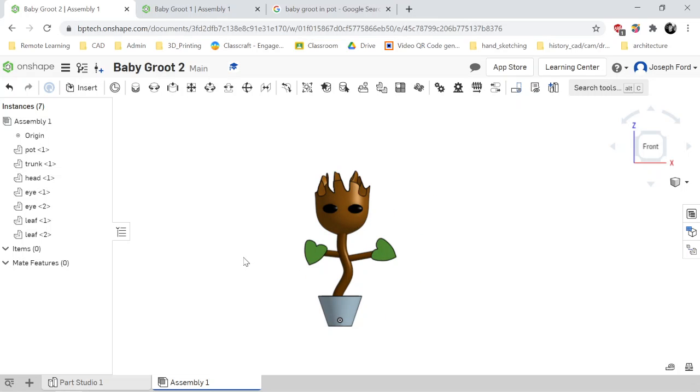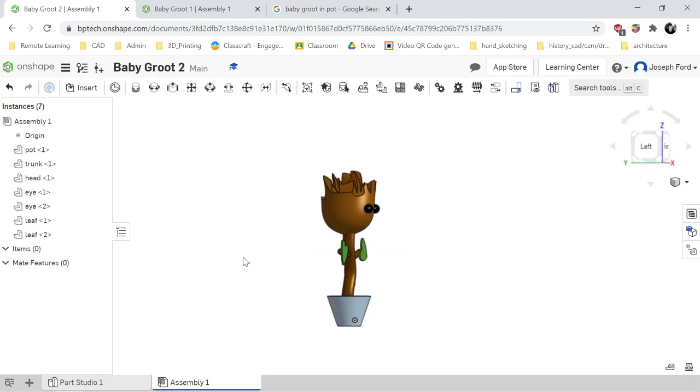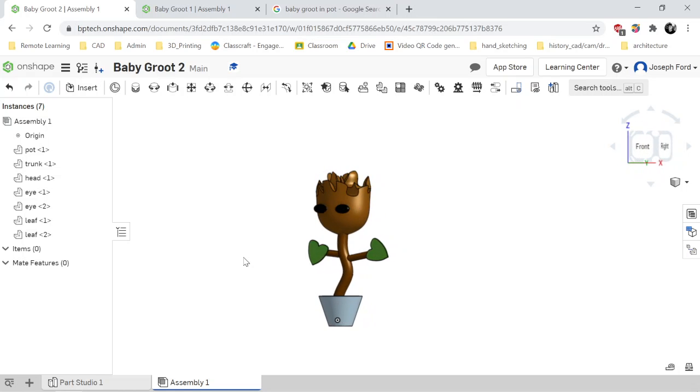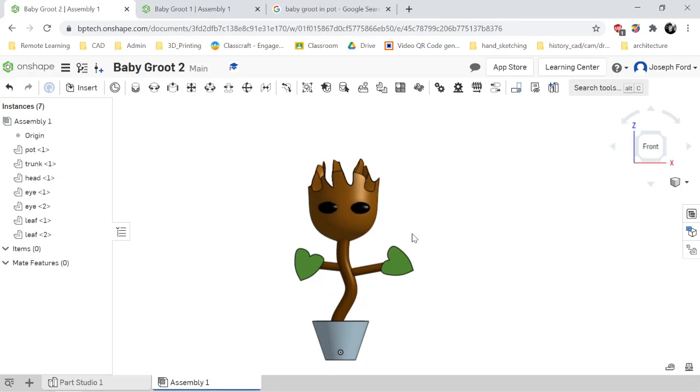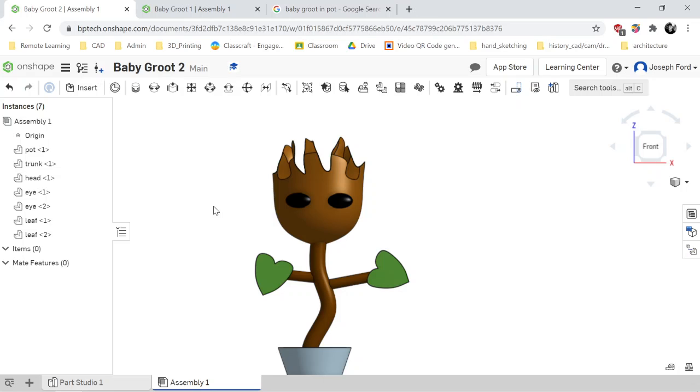Baby Groot. He doesn't have a smile though, so we are missing the smile. I'll leave it up to you if you want to do the smile. I'm going to do that now. But I think he looks kind of cool with a stern look on him right now. But I am going to put the smile in, so if you want to do that, follow along.